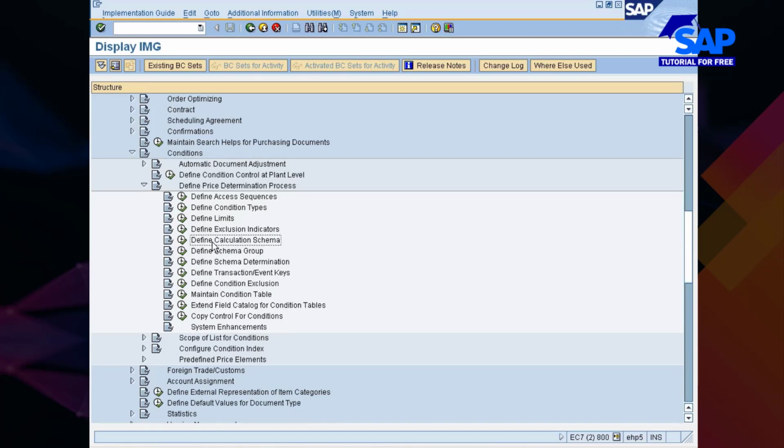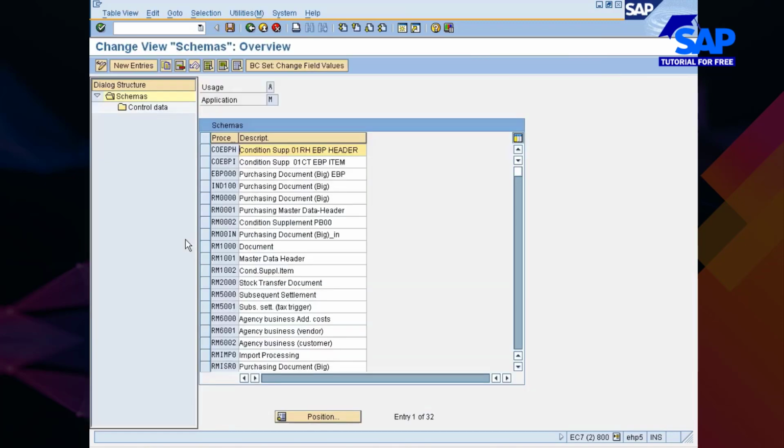So here I will start with calculation schema. If I ask to set up the procedure, I'll just go with it here, because once you have a full understanding, you can go from top down or bottom up approach. But to start with, you now go with define calculation schema.